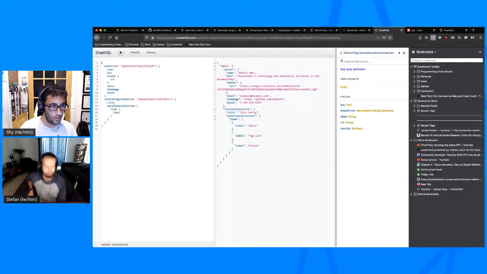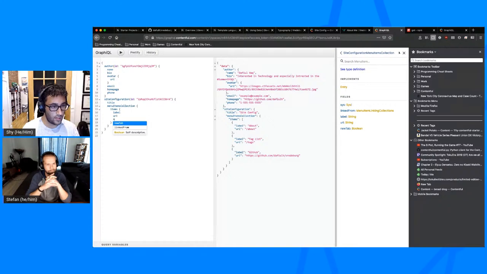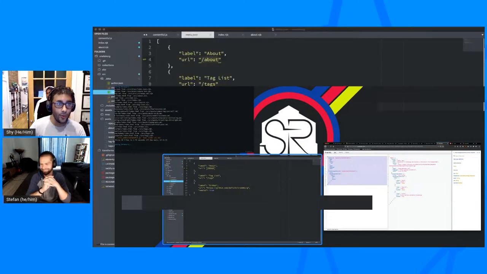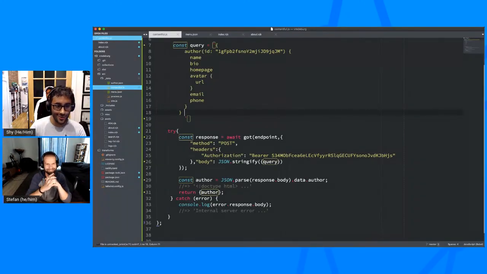Yeah, we had a... Something was in there, right? Yeah, I'm not sure what that was. URL. And new tab. Great. This looks right. Let's copy that. 4 minutes left, Shai. All right. I feel like the more I rush, the worse the errors get.